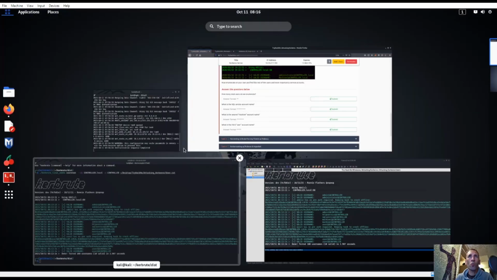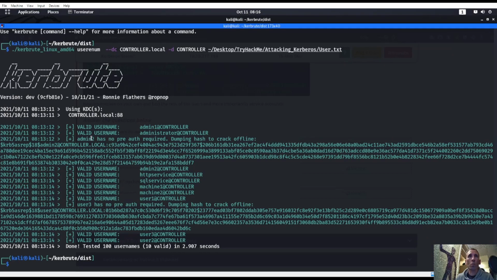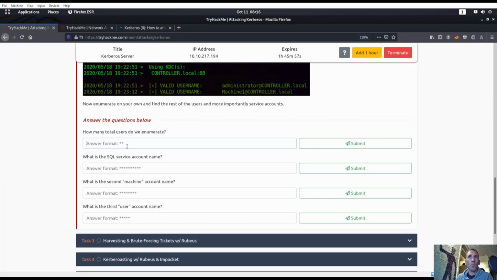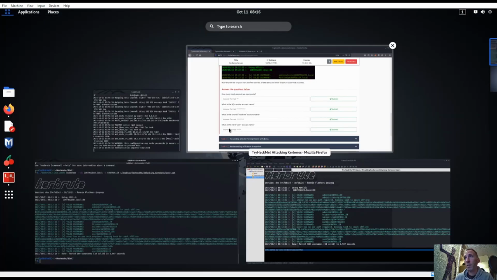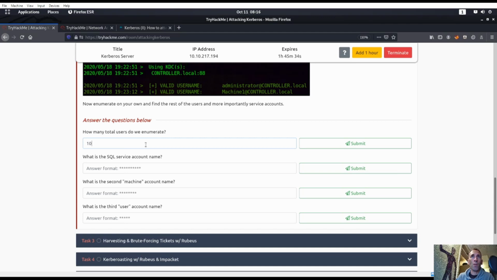How many total users do we enumerate? Let's see here. 1, 2, 3. Well, 1, 2, 3, 4, 5, 6, 7, 8, 9, 10, 11, 12, I believe it is. I'll just count the plus signs there. Nope, I guess not. We got 1, 2, 3, 4, 5, 6, 7, 8, 9, 10, 11, 12. Tested 110, valid. But for some reason we only found 10. But I can see 12. Maybe it's 10. So it says 10 valid at the bottom down there. Maybe we're going with that.